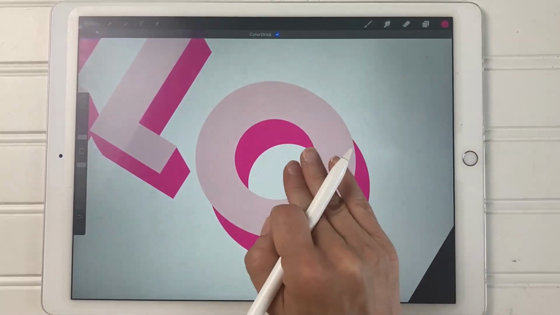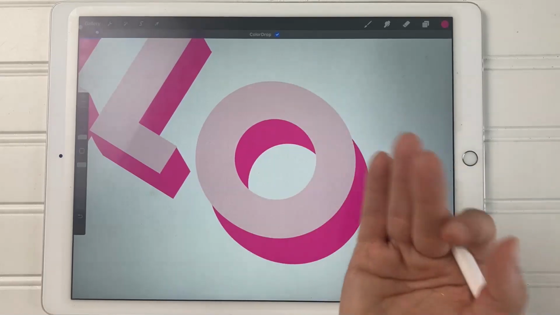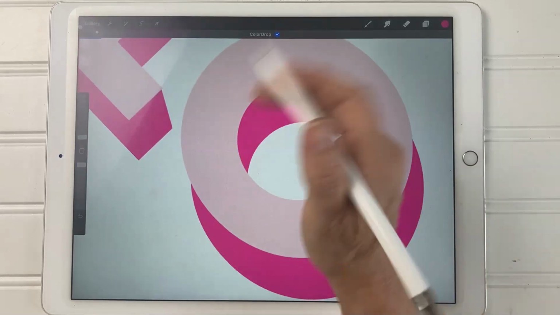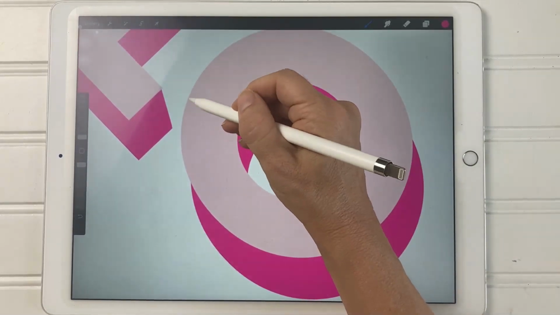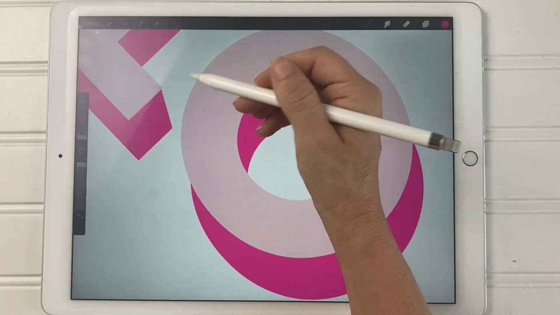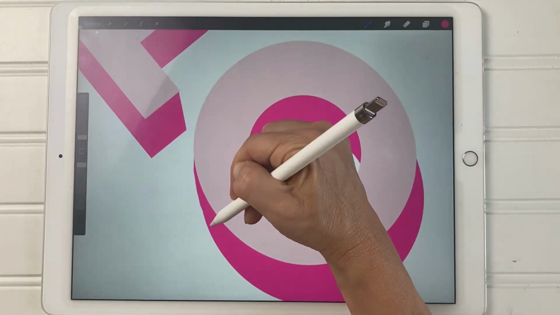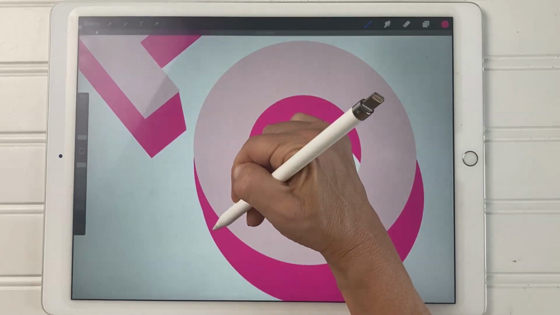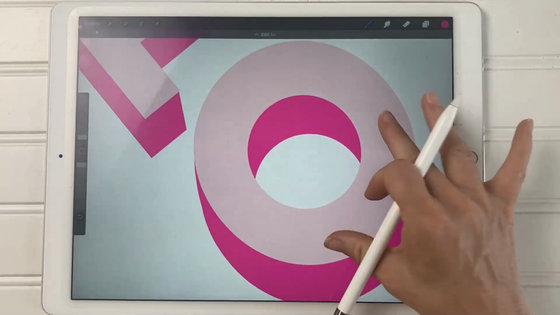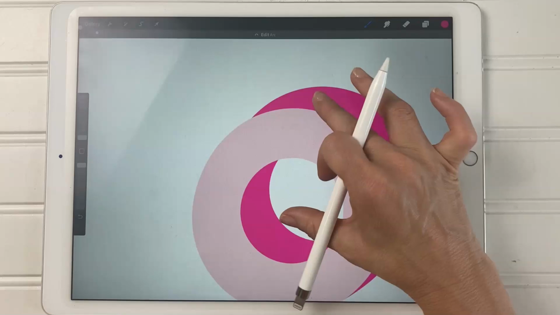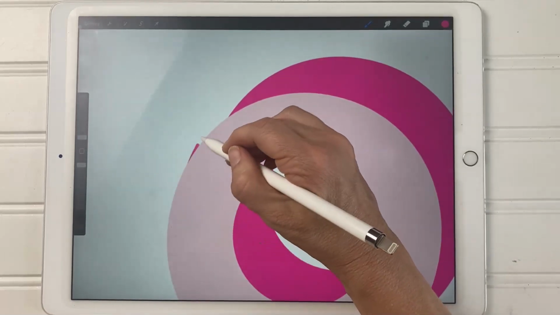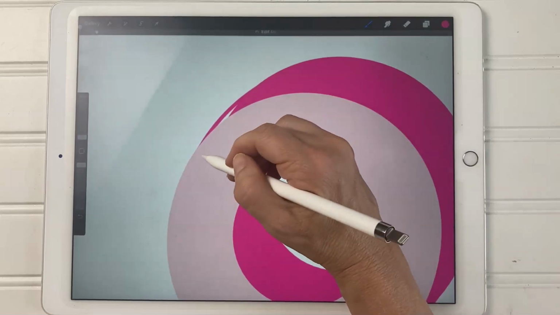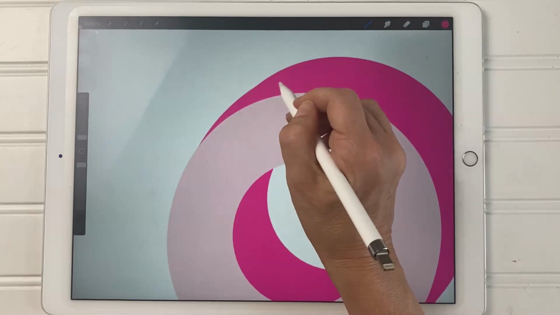So the O is a little bit different because it's round and not square. So all you do for round letters, you just connect these curves right here with a curved line. And if you hold down your Apple Pencil, you can get a nice arc. So then I'm just going to do the same up here. And just try to connect and blend it in.